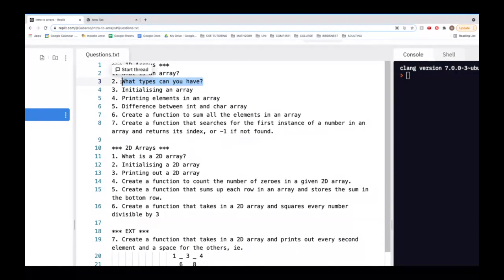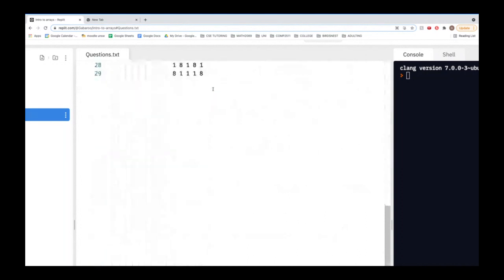Integer, character, double. And then initializing an array, you know that you need to tell it what type it's going to be. You have to give it a name, and you also need to give it a size. And then optionally, you can tell it what's going to be in it when you initialize it. But you don't necessarily have to.